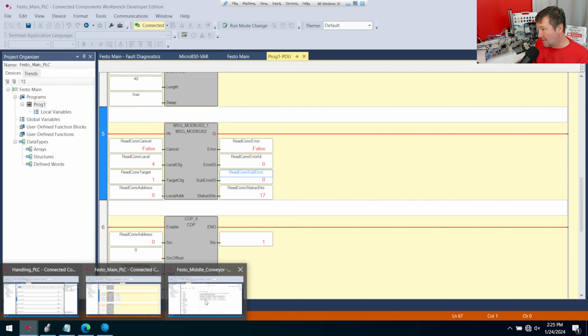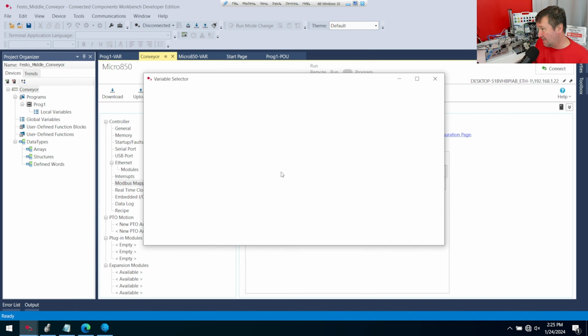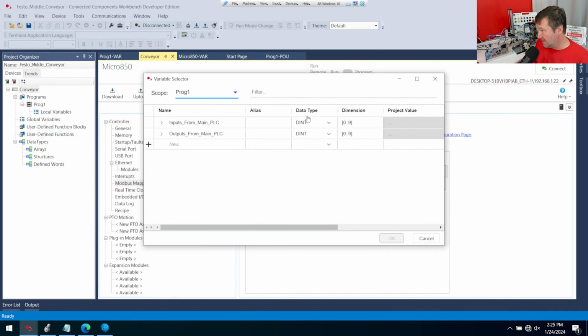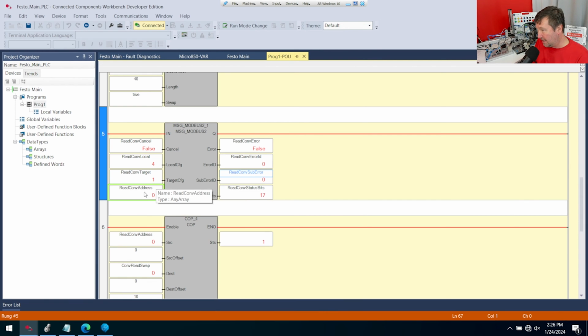If we go back to our original program, we were using the inputs from main PLC for our Modbus register. And if we look at it, it is a double integer. So that's 32 bits, or two words. So we have 10 here, and ultimately that over here is getting split into 20 elements.